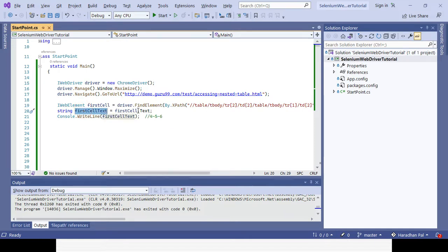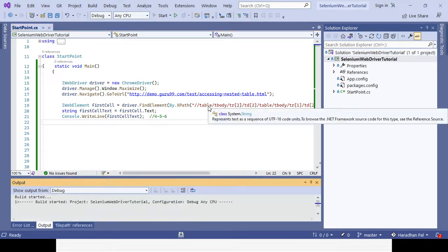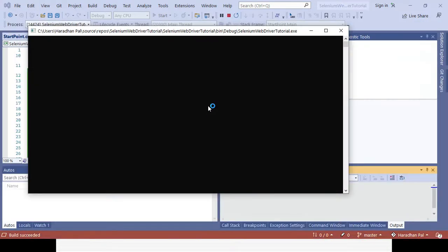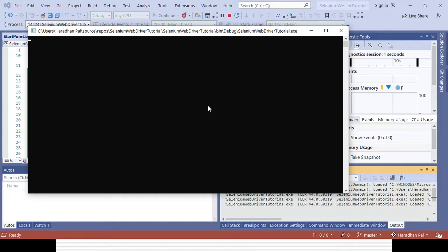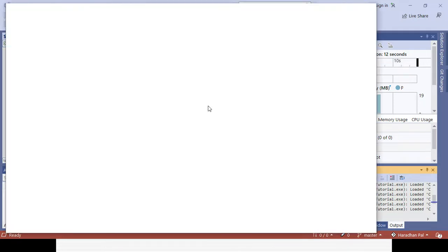Here I want to get the text, so I am storing it in a string variable and then printing it out. Now let's see how the application is running and how the text within the inner or nested table is printed out in the console. It will launch the browser again, maximize the browser, and load the page from Guru99, accessing the nested table.html page.